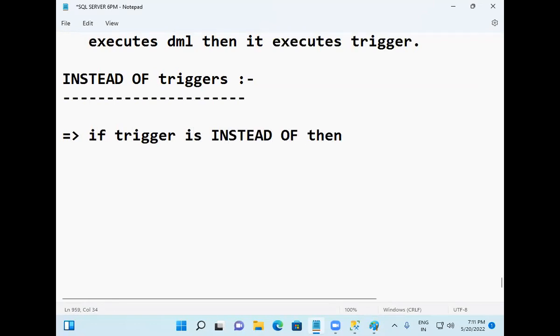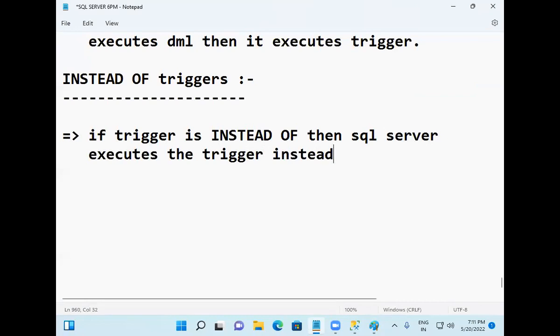Then if the trigger is INSTEAD OF, then SQL Server executes the trigger instead of executing the DML.